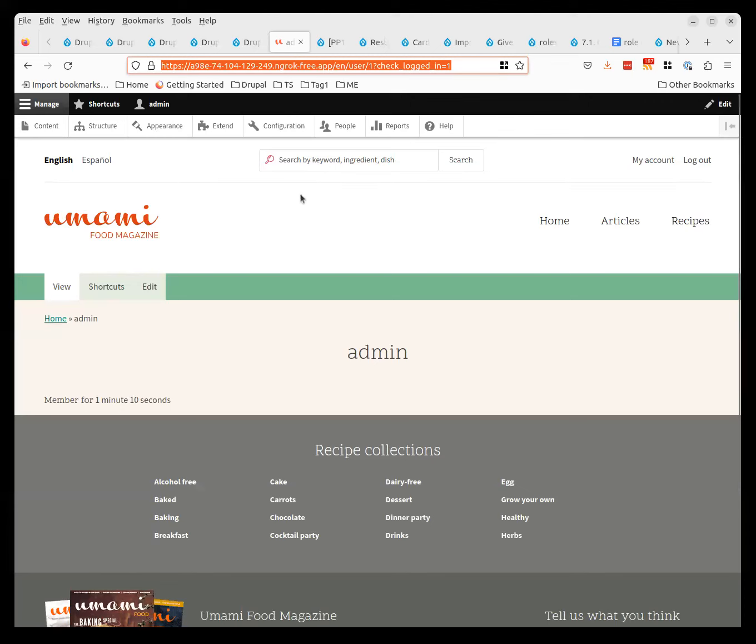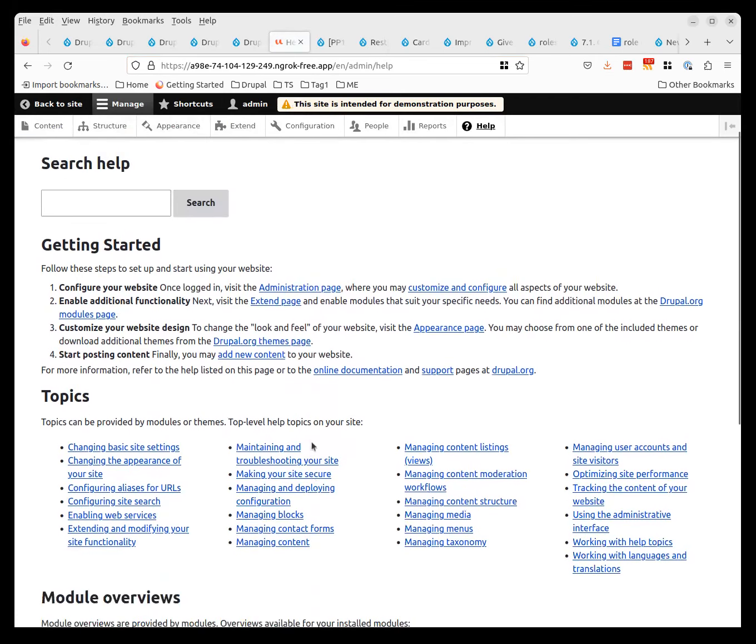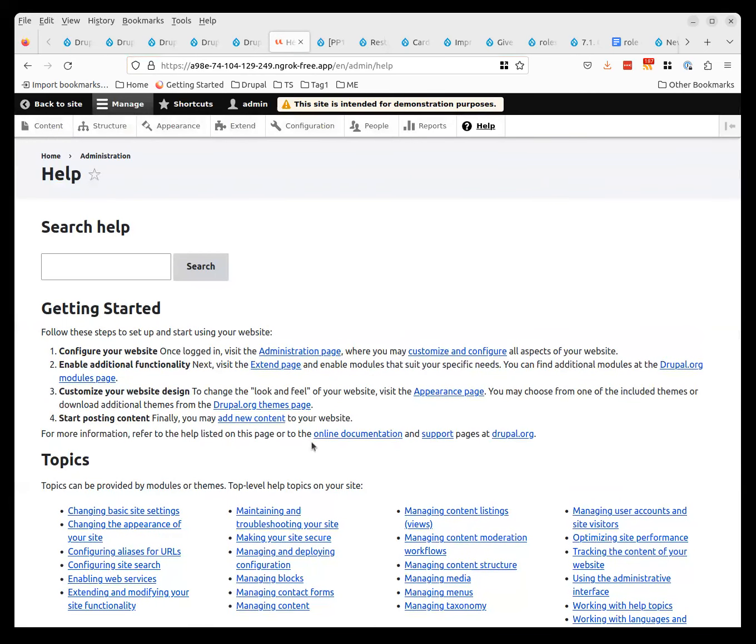And one thing I would like to point out is that the help pages, I guess this is the Umami profile, as you can see from the toolbar. But I think you'll get the same thing with the standard profile. You now have the topics on the main help page. That used to be there only if you enabled the experimental help topics module. But that module has now served its purpose. It is just a stub, and all of the functionality from the help topics module was moved into the help module.